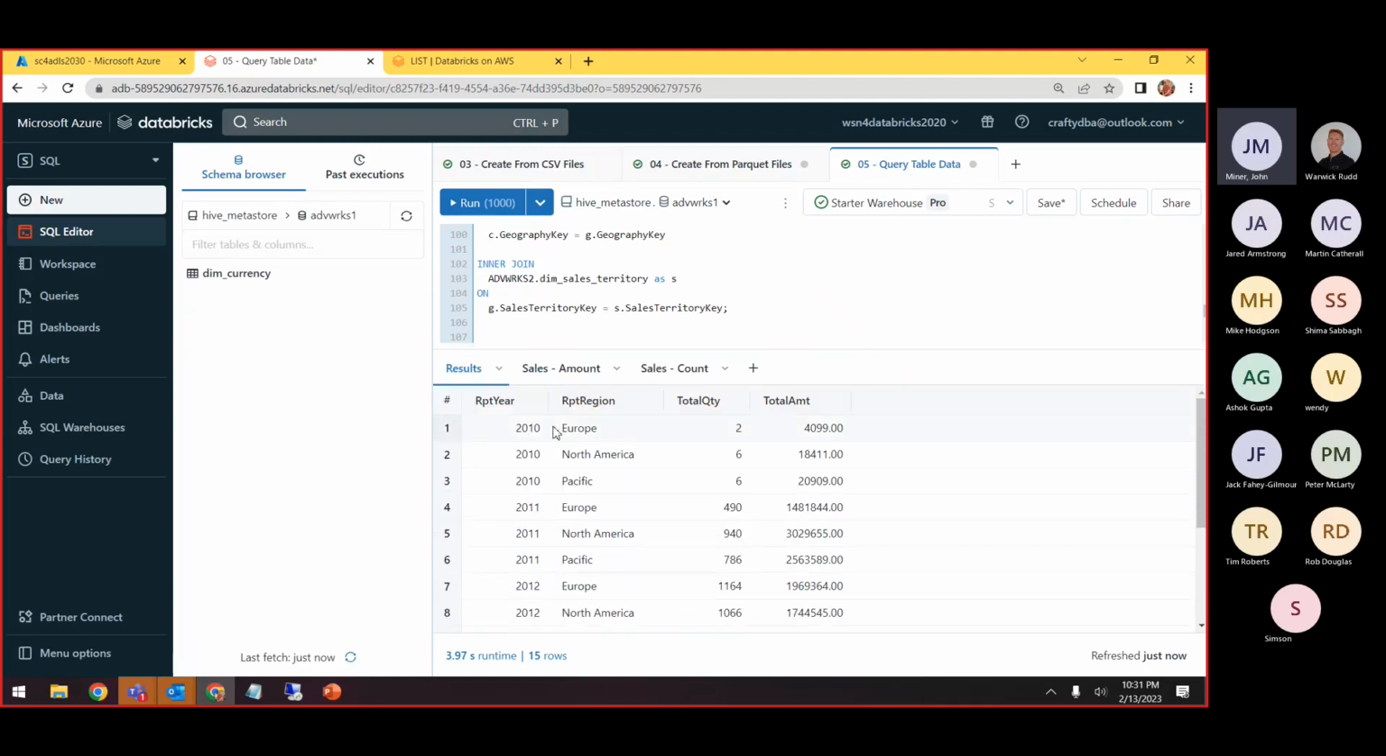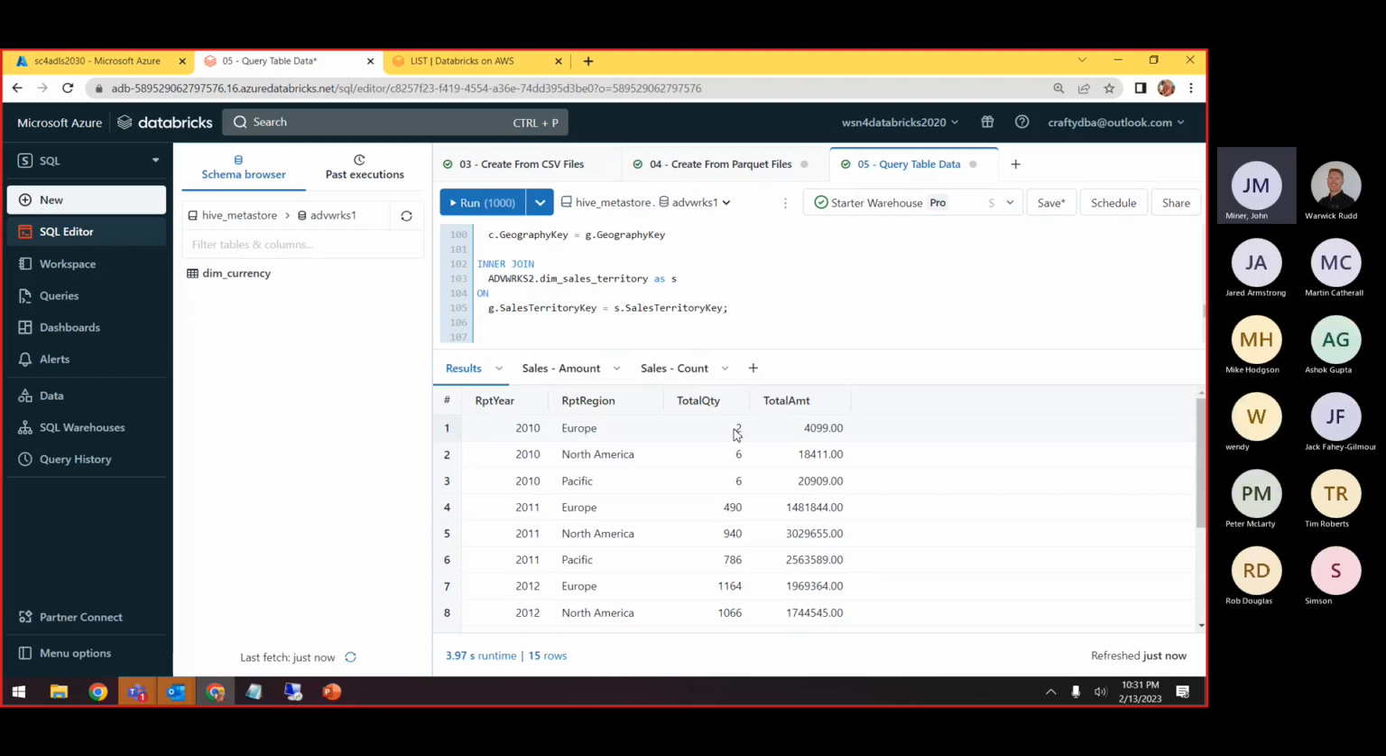In 2010, if we look at how many bikes were sold in Europe, we can see it's $4,000, North America and Pacific, okay? So it kind of works, okay? Awesome. So what can we do?